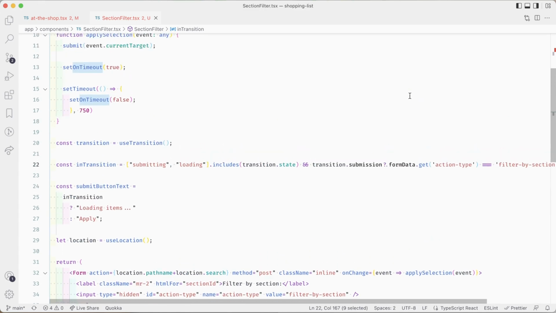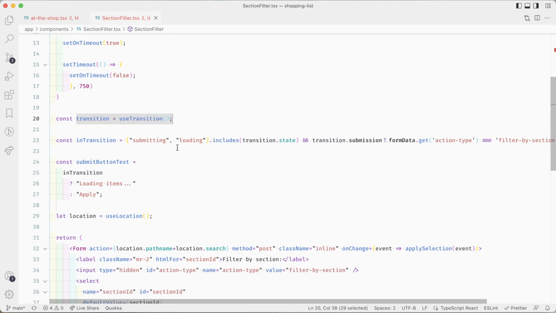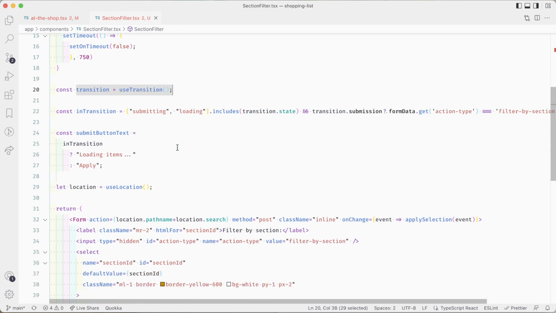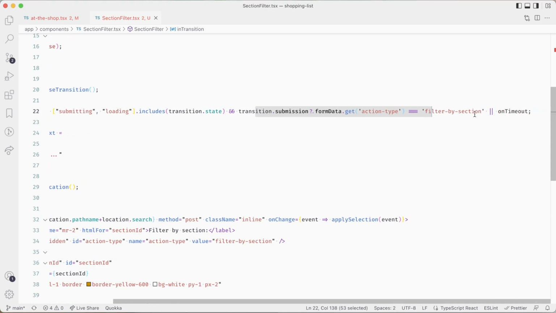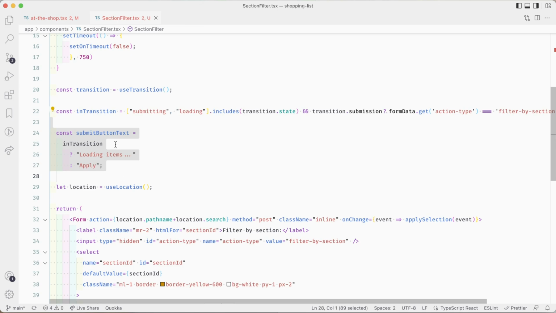But if the request takes even longer, we of course need to hook into this transition, and we do this with a useTransition hook. But since we have multiple forms on the page and potentially multiple requests that are in transition, we have to identify that this transition is actually the one from this form. And to do this, I pass an extra hidden input with an action type, which I check up here. So only transitions originating from that very form will have an influence on how this submit button looks.